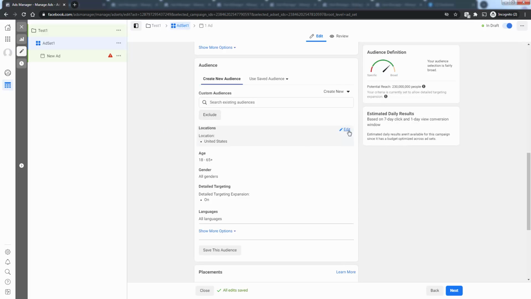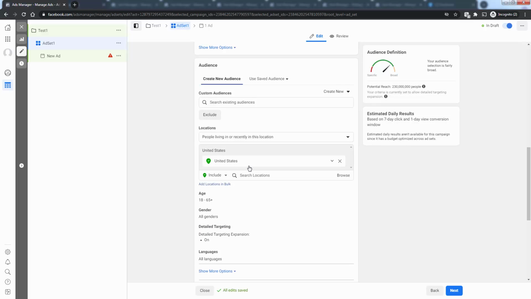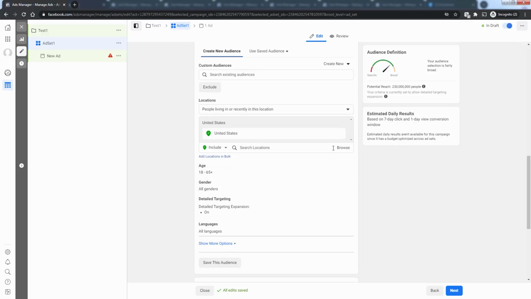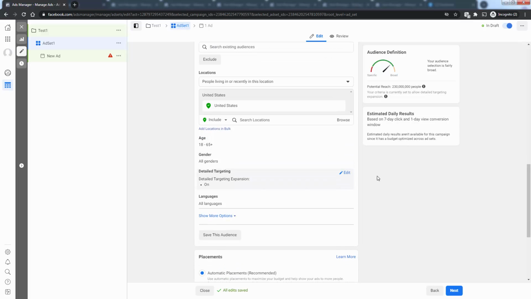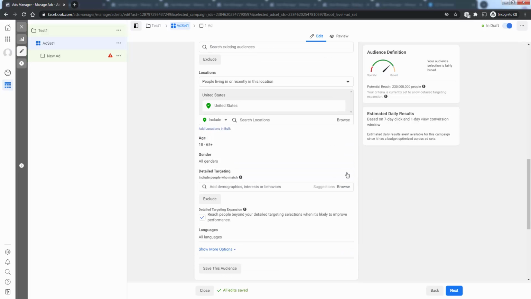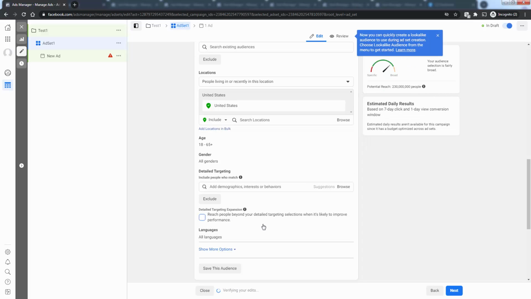We can change locations, right? We could add different countries. We could remove United States, only do Canada. We could do United States, Canada, Mexico. We could do anything that we want. Change the age, change the gender. But we're going to come over here and we're going to focus on detailed targeting. And I personally uncheck this box because I want to have full control over what's in the audience.